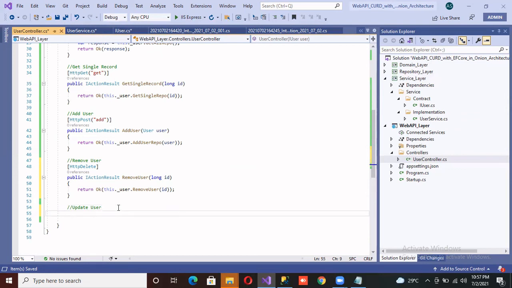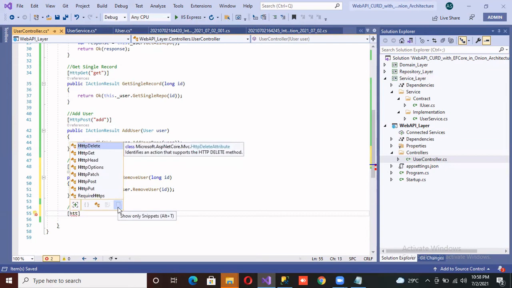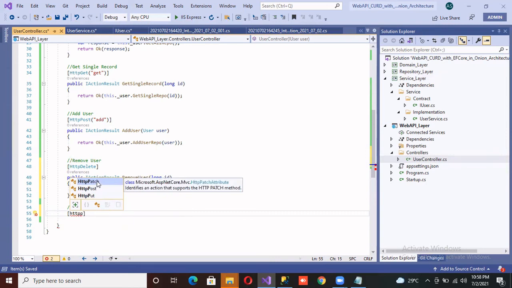Now, this is the time to write the update user controller. So for the update, we have two options. One is put and another is patch. Patch is for partial updates, and put is for the entire update, the complete update. So I'll give over here update, or you can say the add.